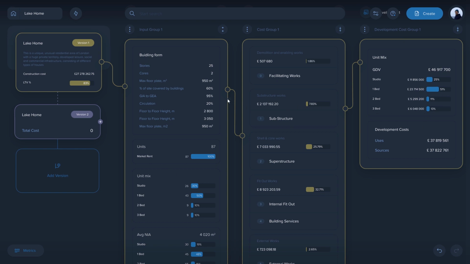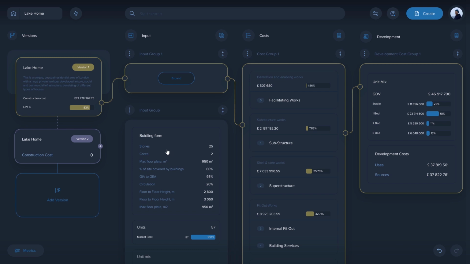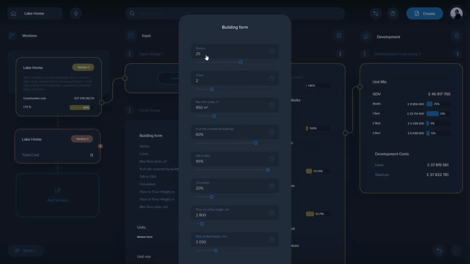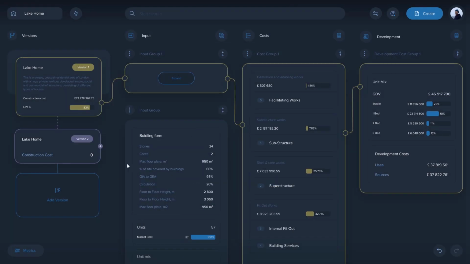What you can do also here, you can create a new version of the same project. Let's imagine a situation in which you need to create the same input, but with a little difference. For example, let's duplicate it. And after that, we need to change the number of stories because of planning permissions. For example, we need 24 stories and we want to compare price and value of these projects. 24 stories, save, and after that, we just need to connect the new version with this building input.